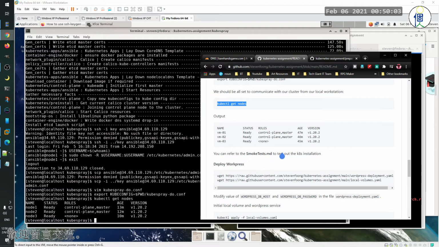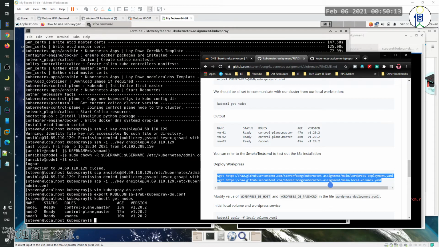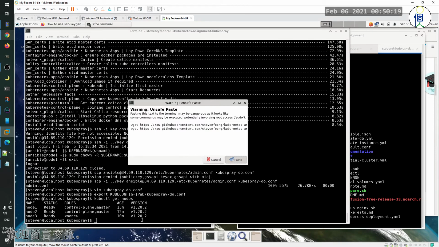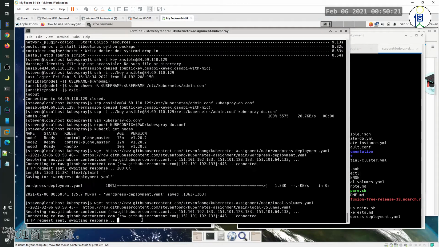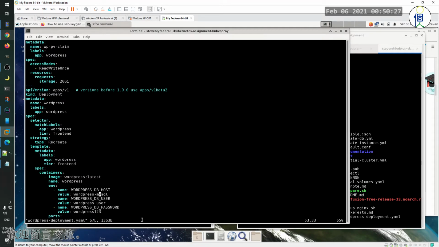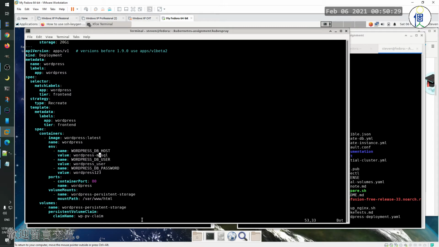Okay, so I include some smoke tests for those who want to test it out thoroughly whether the Kubernetes is working. For me here, I just copy local volume and local WordPress. So vim WordPress deployment. Okay, basically when just now I created the DB, I already created using this username and this password. So I just need to change this.